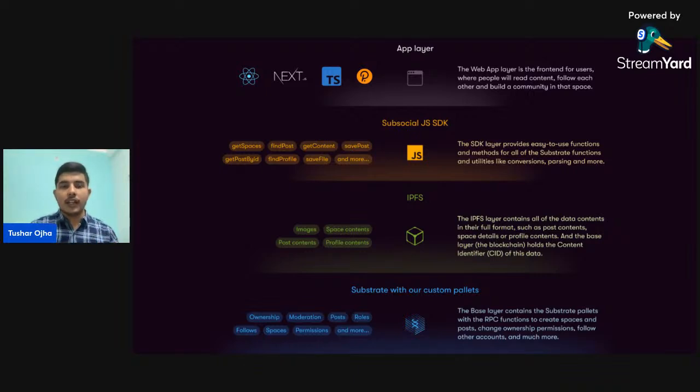So on the application layer, you are building your dApp. You will be building your front end in React, Angular, Vue, and all of these frameworks. You might be using TypeScript, you might be using Next.js, and you might be using some wallet extension. After using these technologies, you will be interacting with the Subsocial JS SDK, which is right below it, and the JS SDK will be interacting with IPFS and the custom pallet Subsocial. So all these things bring together the beauty of making a decentralized social dApp.